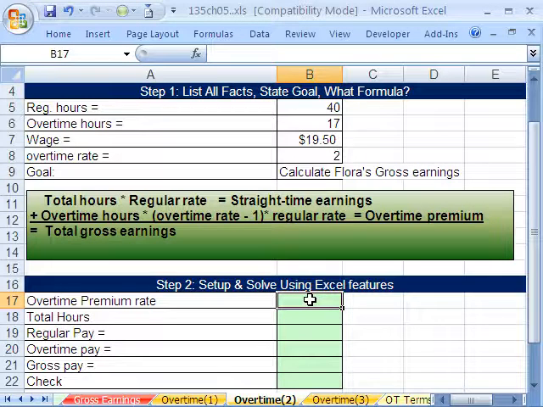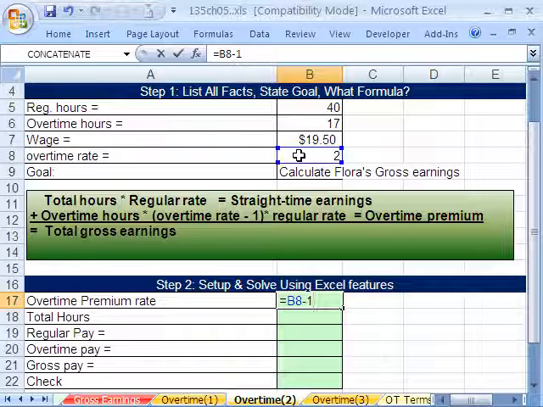Now, first, let's calculate this right here. Overtime rate, overtime premium rate. So we're simply going to say equals, whatever the 2 is, minus 1. Why the minus 1? Because the regular wage is the 1, right? If we get paid double time, it's 1 plus 1, right? So 1 is for your regular pay. The 1 added to the 1 to get to 2 is for all that extra amount you make for each hour. So that's why we do whatever it is, minus 1.